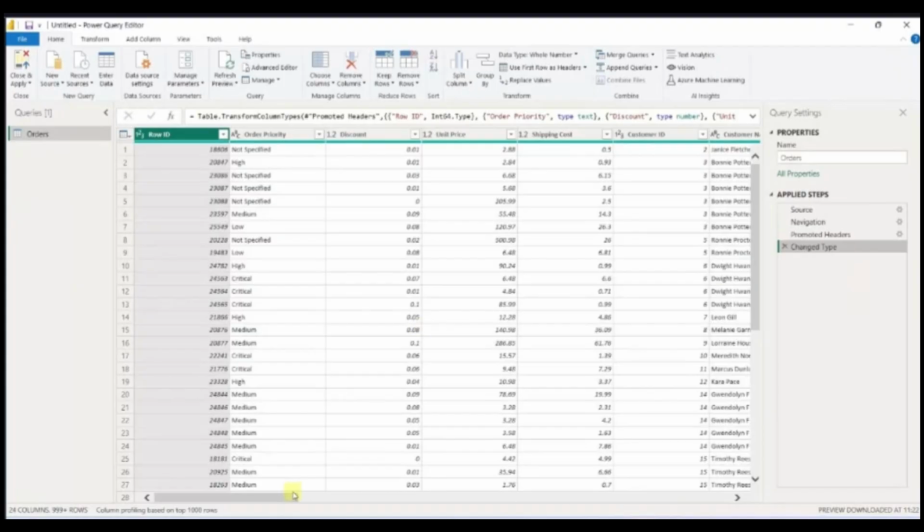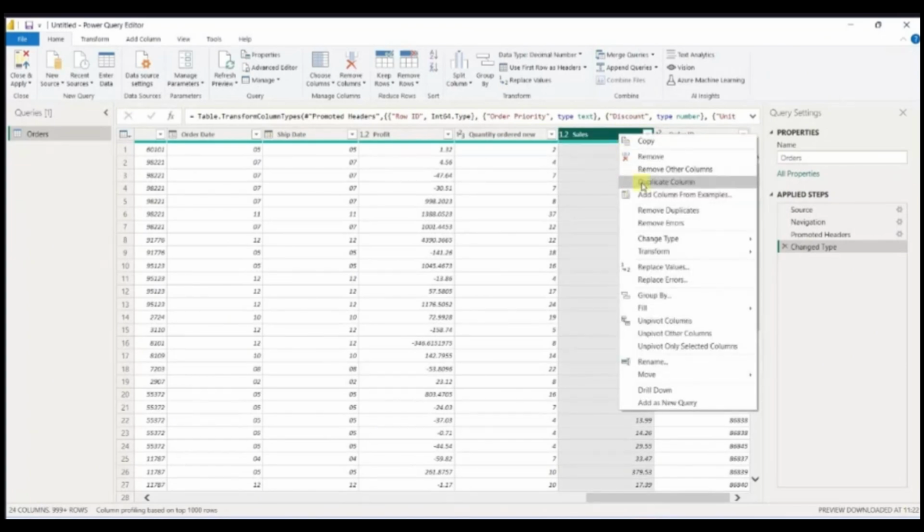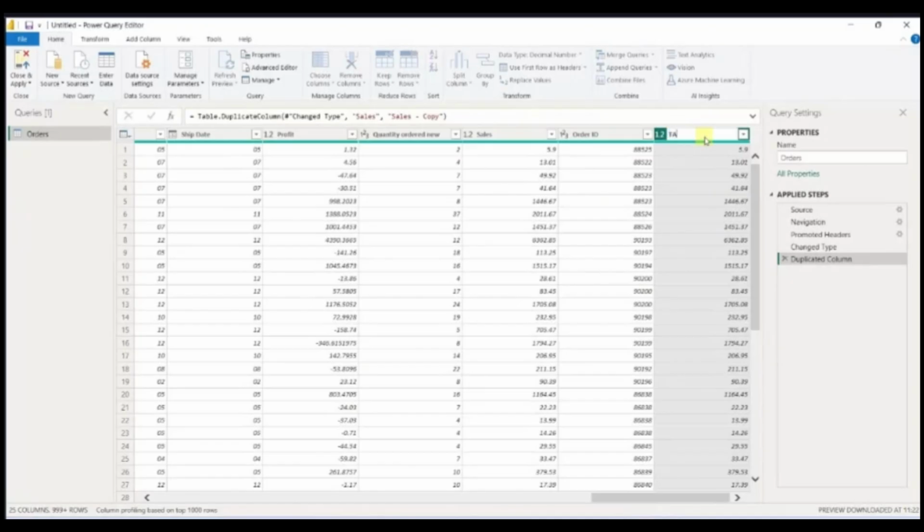Now, if I want to modify further, so what I'll do is I will take one value here. For example, sales. I want to create another column which gives me the tax applied on this value. So what I'll do is I'll right click here and say duplicate column. So I've got sales and sales copy. Here I'll double click on this and rename it as tax. So this is my tax. So here I already know the tax is flat 10%. So tax is already selected.